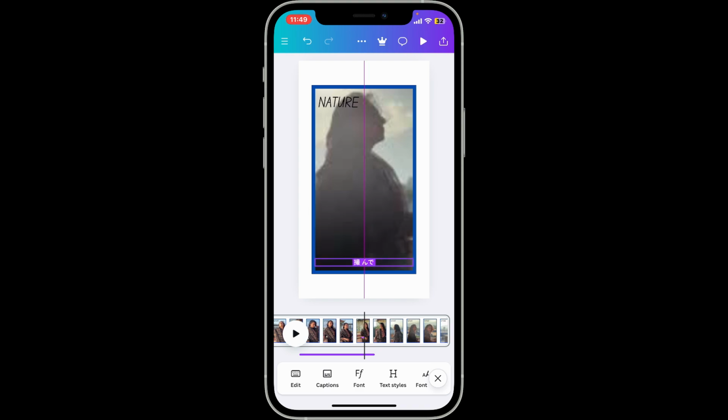Now simply go ahead and place your caption in the desired area within the frame. You can also change the font for your caption by using these options at the bottom while selecting your caption. Change the font size for your caption, font color, and other elements from the available buttons at the bottom. That's how you can easily add caption to a video in Canva with just a simple click.